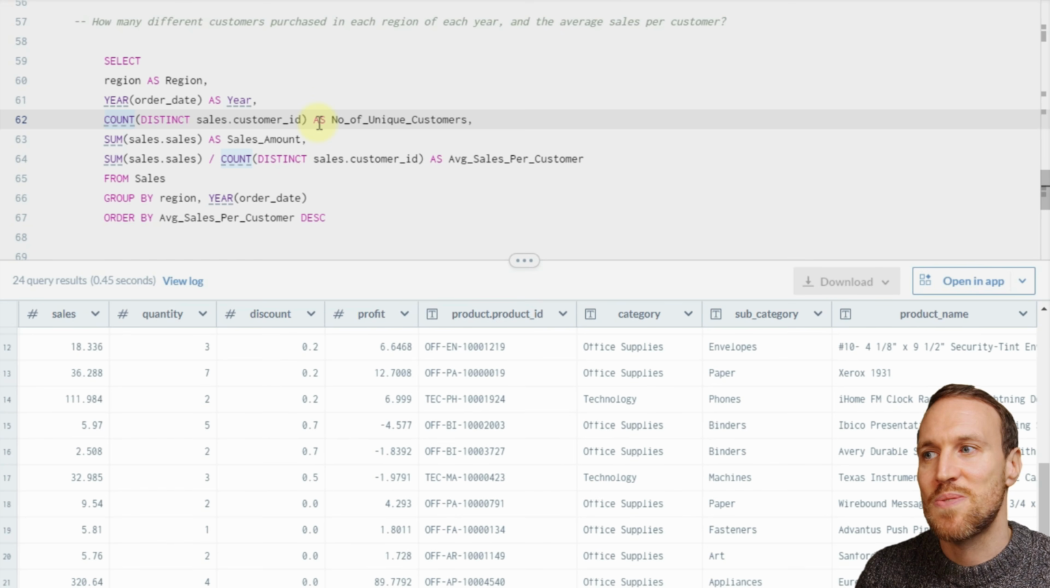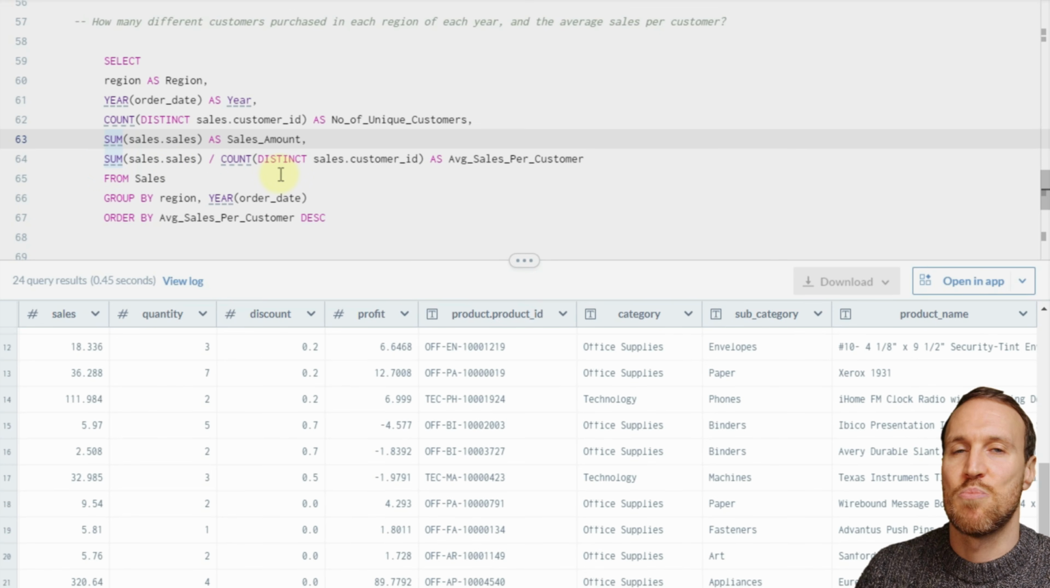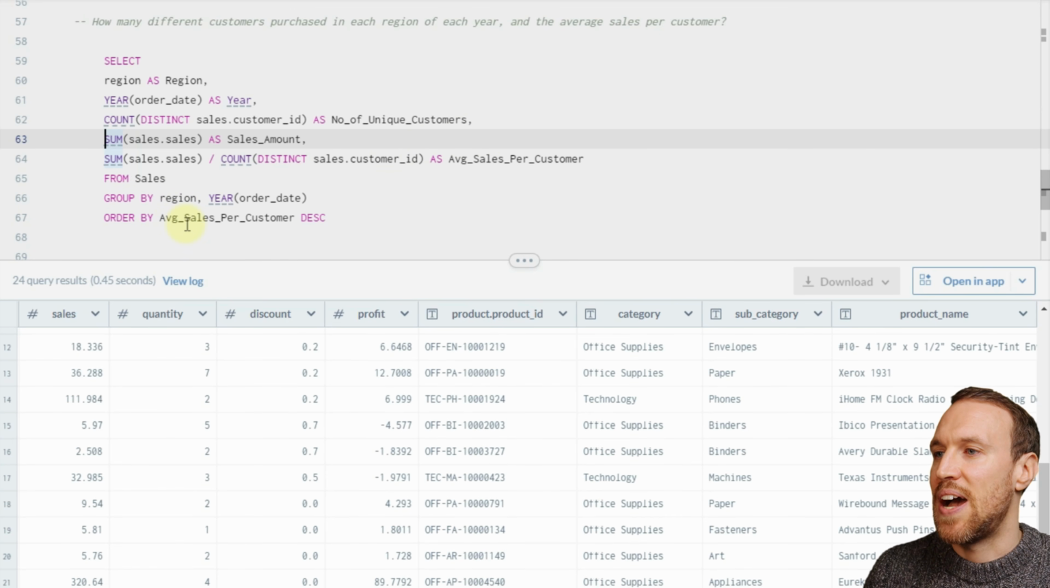and then we rename that number of unique customers. We then need the amount of sales. So we just sum sales, call that sales amount, and then sum of sales divided by the number of unique customers to get the average sales per customer. And we're going to do that all from the sales table. And then to ensure that that information comes through how we need it to, we then group by region and year. And then we're just going to order by the average sales per customer column here.